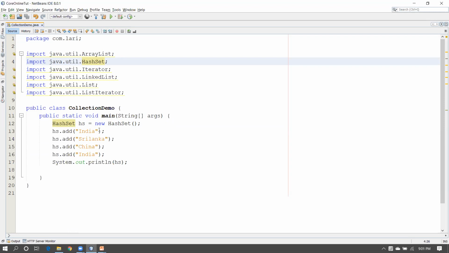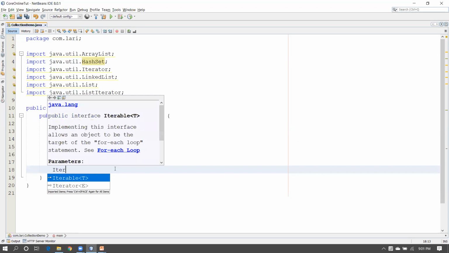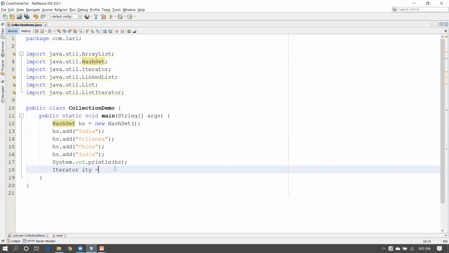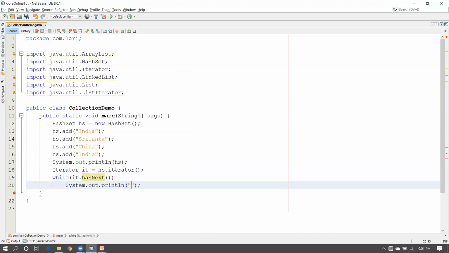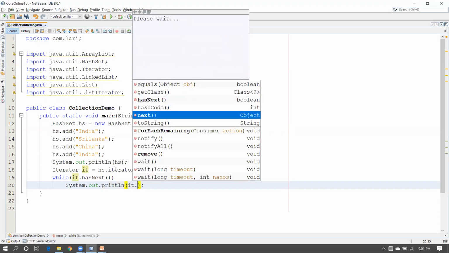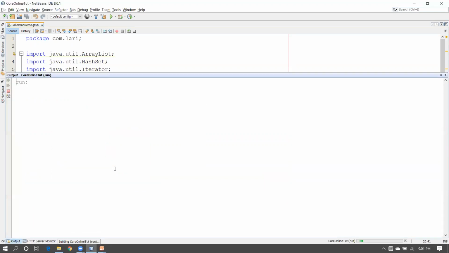Similarly, to iterate the elements, you can use the iterator. You can create the iterator object. Since every collection has the iterator method, we can call iterator, and while iterator.hasNext, get the value from the object that is next, and here you can see one by one all elements can be fetched.